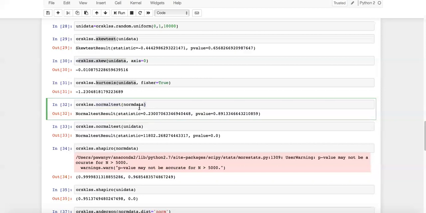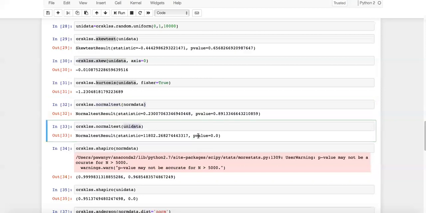And if you see the same thing for uniform data, your p-value is exactly 0. That means it is less than 2.5%. You reject the null hypothesis that the data is normally distributed. Because you are rejecting, this particular data set is not following a normal distribution, right? This is method number 2.